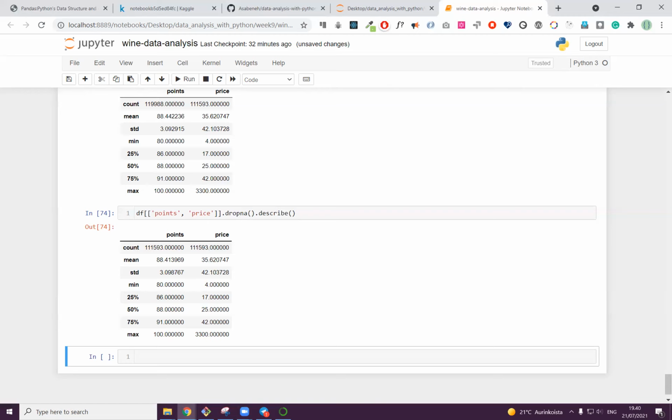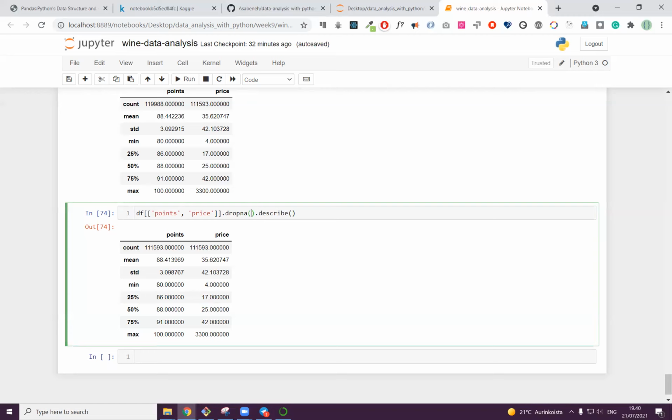In this drop null, there are lots of parameters we can pass. So we can also just limit some of the values we want to drop. But if you don't pass any parameter over here, that means you are telling the Pandas data frame to remove any of the columns that has a missing value. Yeah, or any of the rows, yeah.